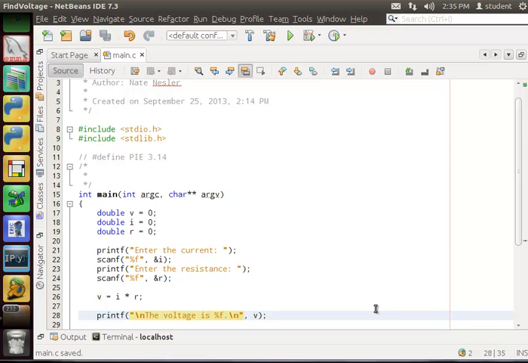Just did Control S to save, or I could have come up here and clicked on the disk here. And afterwards, if I want to compile and run this, I simply hit the play button.